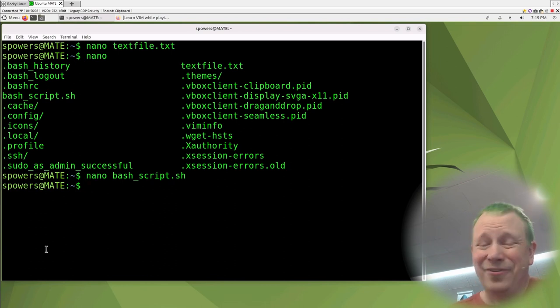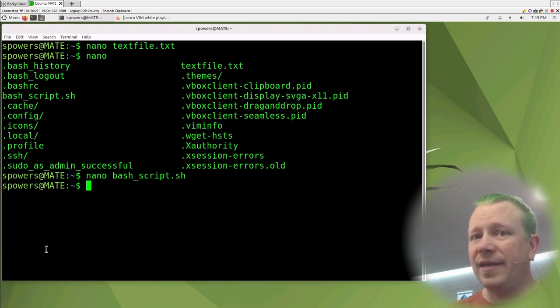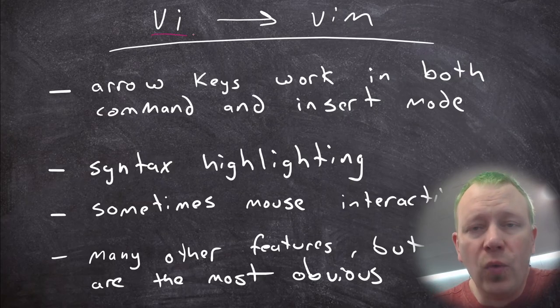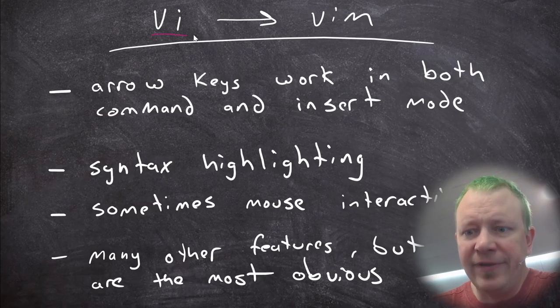Okay, so that's Nano. It really is that easy. There's not much more to show you. Now, that's not quite the case with VI and Vim. VI is kind of the old school editor, if you will. VI has been around forever.